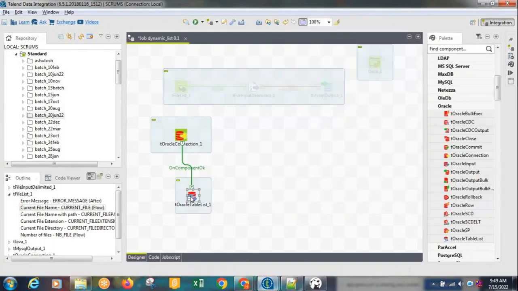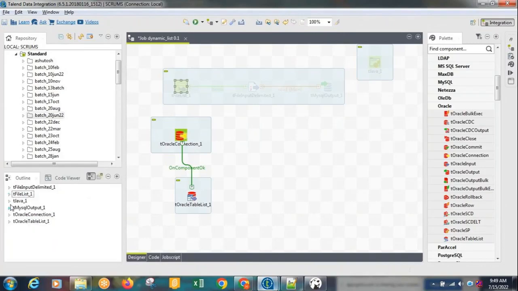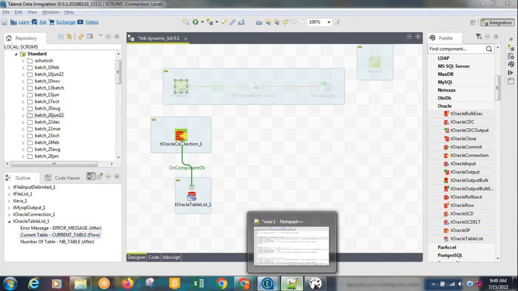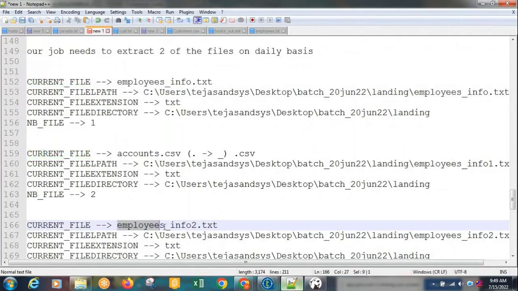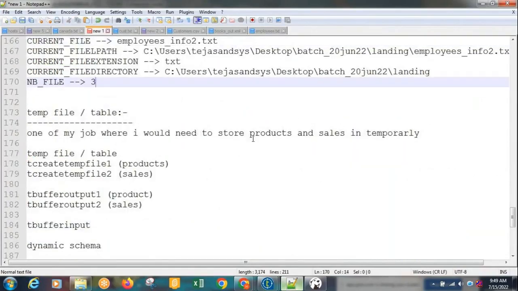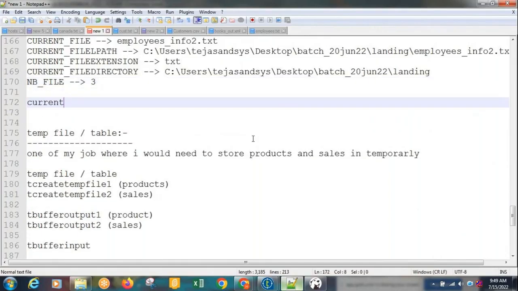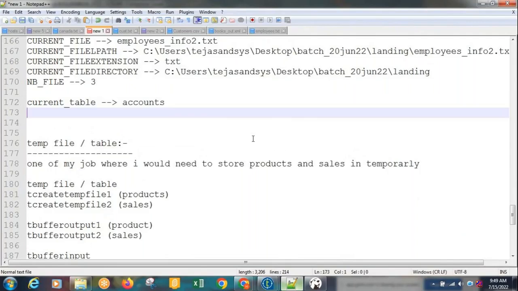So this is the same as the file list. In the file list itself, we have variables. Similarly, if you go to the table list component, you will see CURRENT_TABLE is the variable. That's it. Current table is nothing but what? Current file is nothing but the file name, right? CURRENT_TABLE will give you the table name: the first iteration for the first table, let's say accounts. The second iteration for the second table, customers, whatever the names of the tables are. That's it. This is giving the table name, guys.